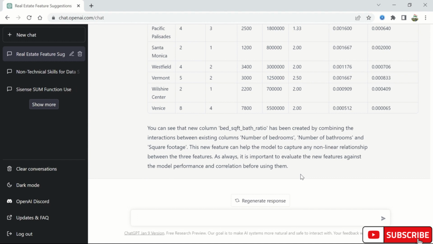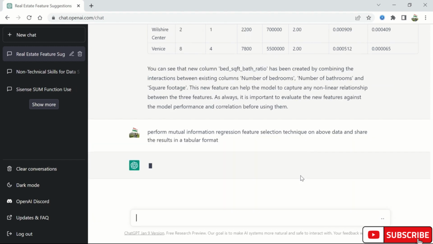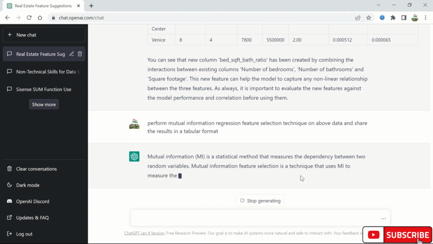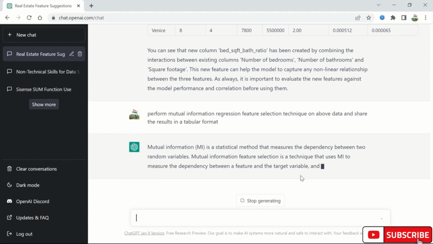The last prompt I'm gonna ask ChatGPT to do is perform mutual information regression feature selection technique on above data, and show the results in a tabular format. So I'm going to ask to perform mutual information regression feature selection technique. So you can specify what exactly you want, right?